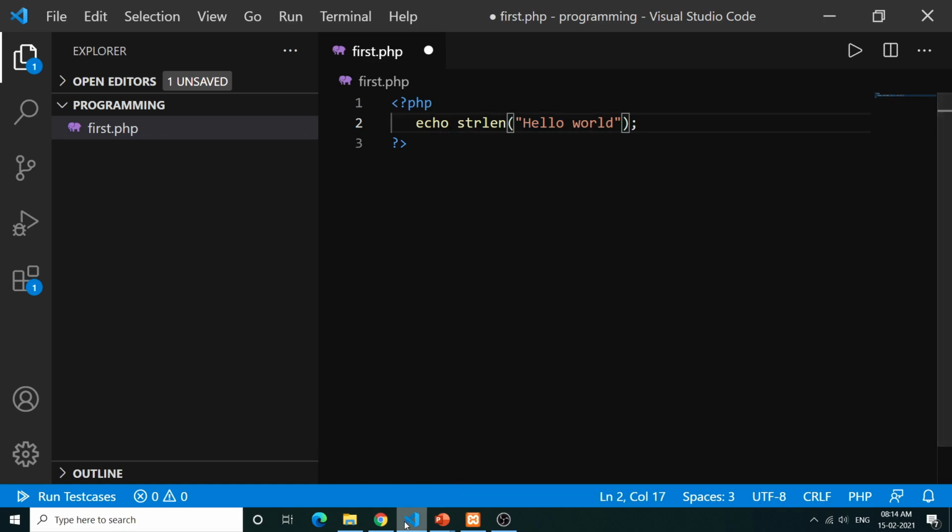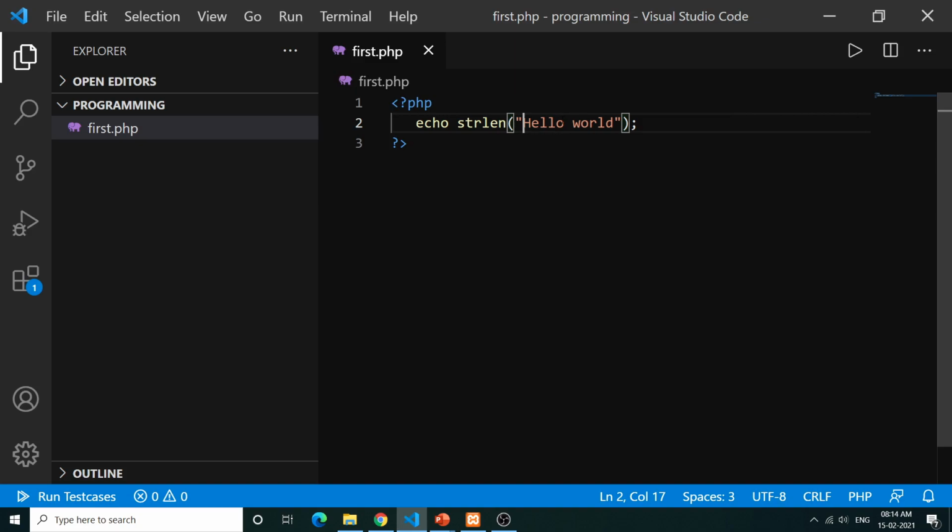Okay, let's see. I'll just save it and we'll run this. Okay, so 11 has been printed. So even the space is counted. It will count the spacing as well. So this is a very easy function. It will just return the length of a string.